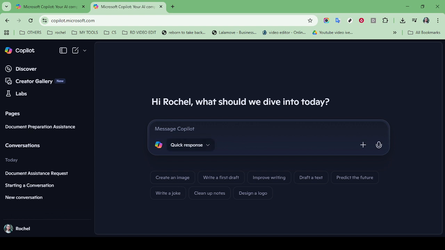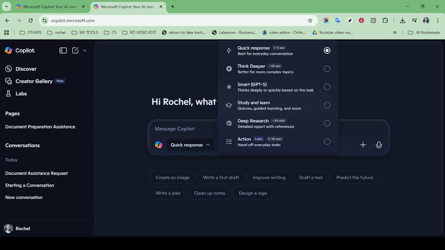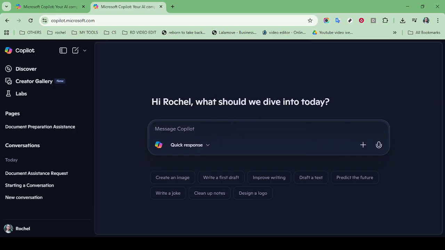Now draw your attention to the Copilot icon. It's a helpful little feature tucked within the interface, designed to make your life easier. Click on this icon to begin interacting with the Copilot. Think of it as your virtual assistant, ready to assist you with various tasks.